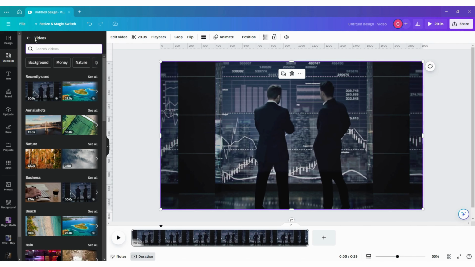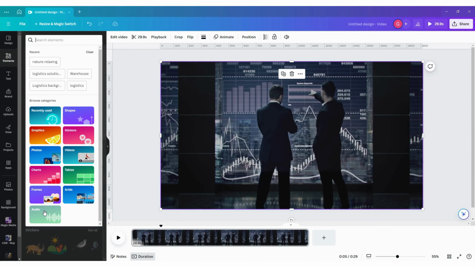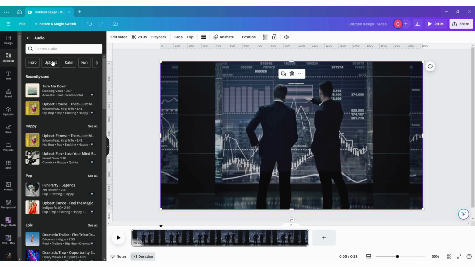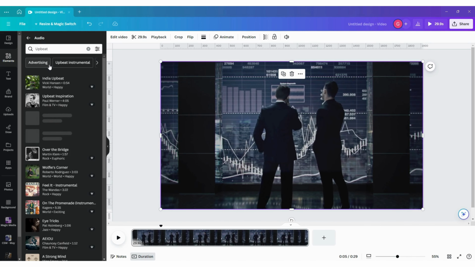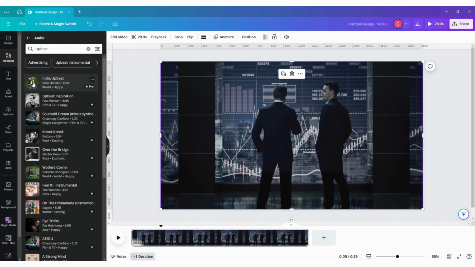Step 3. Integrate an audio track into the timeline. Simply select the audio file and drag it onto the timeline. Take a moment to review and fine-tune the audio as needed.